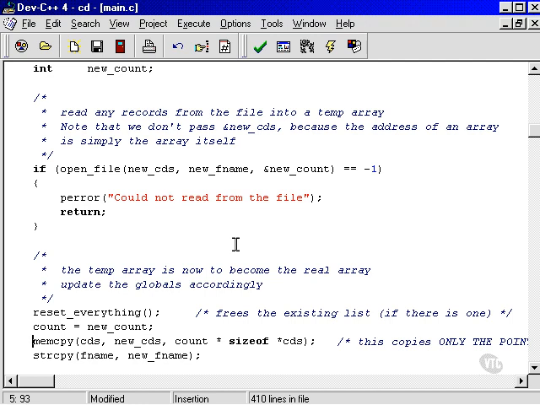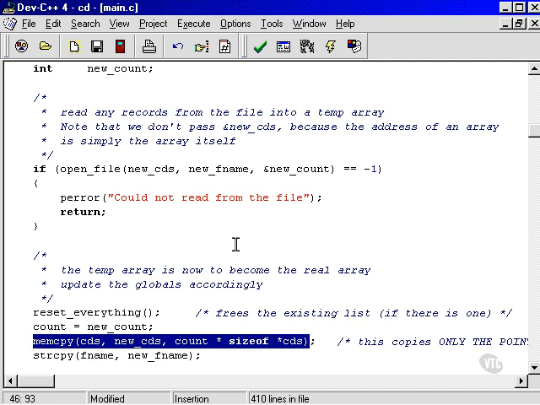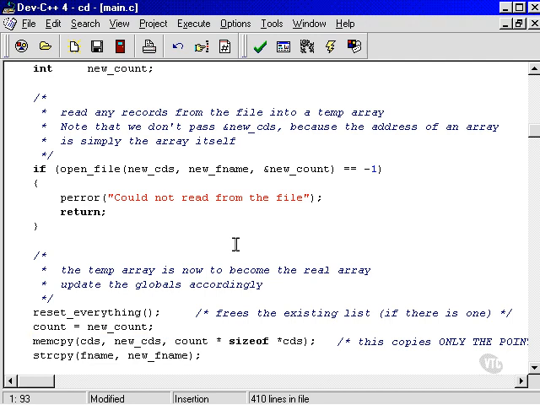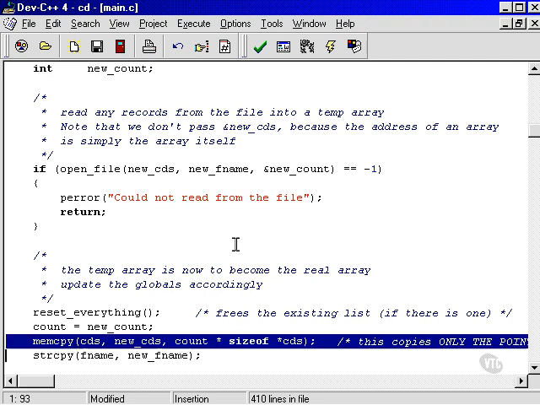Now we need to actually copy the entire set of pointers from one array to another. In other words, we need to copy an entire array. Just copy all the pointers. We don't need to copy the things that the pointers point to. We just need to copy the pointers themselves. I know that's a little bit of a tricky one. That's probably the most difficult line of code to understand in the entire program.